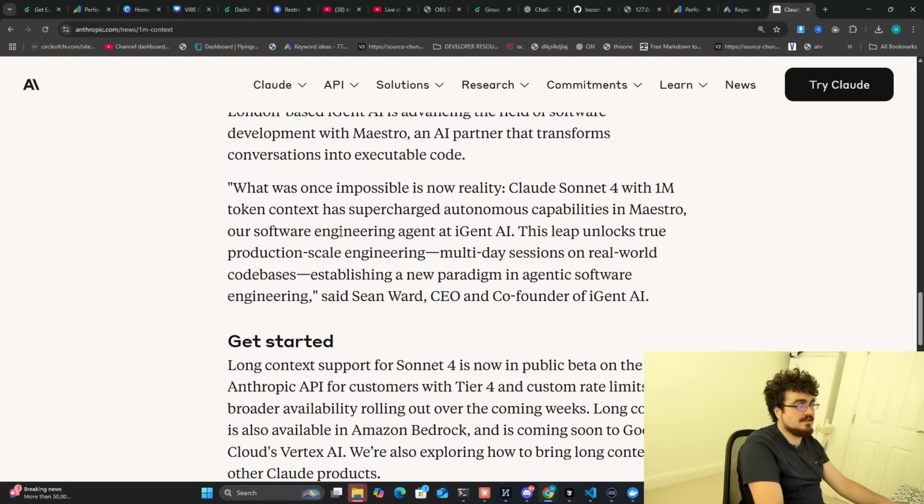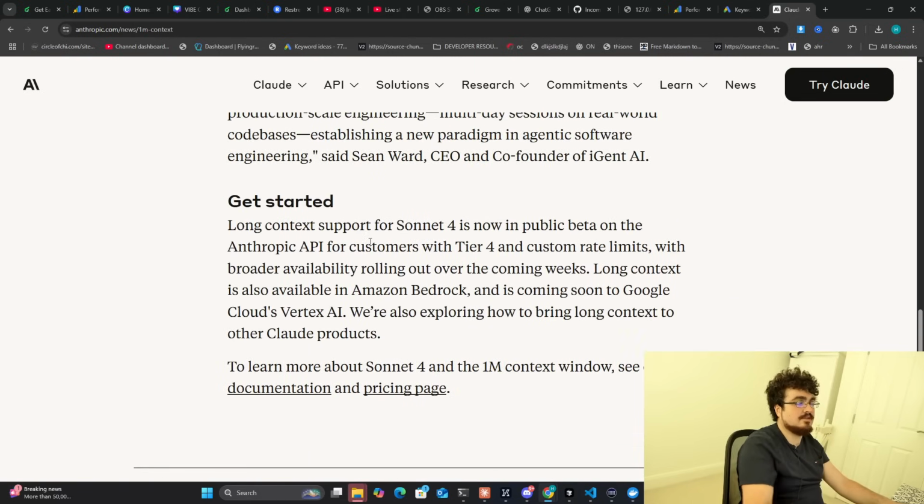Really, really excited to see where Anthropic goes with this. They did say that they're going to be releasing more and more improvements to their models in the next few weeks. So I will try and keep everyone up to date with that as well.